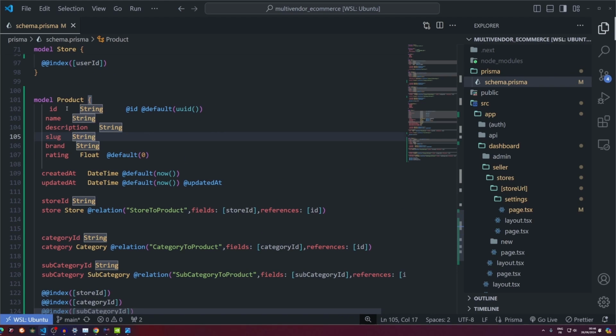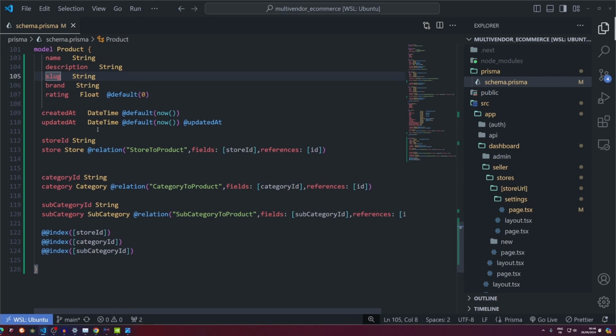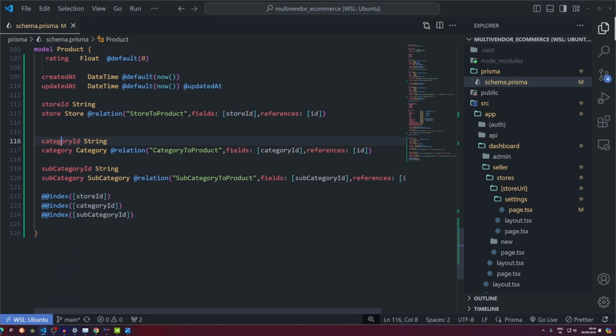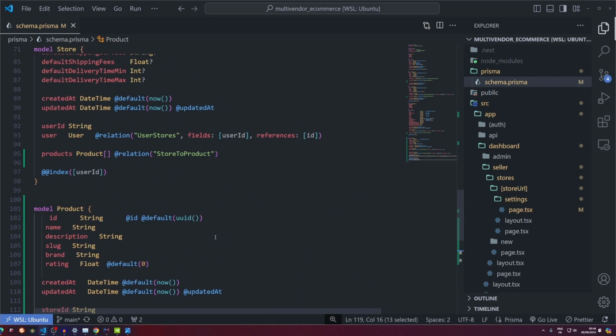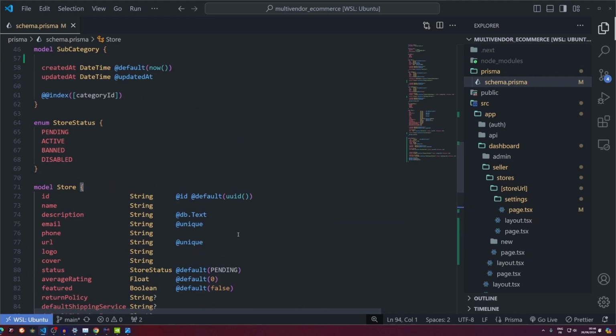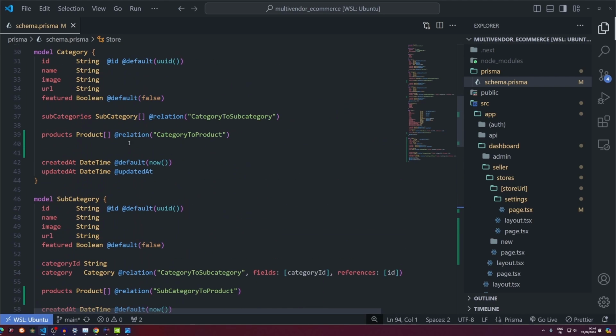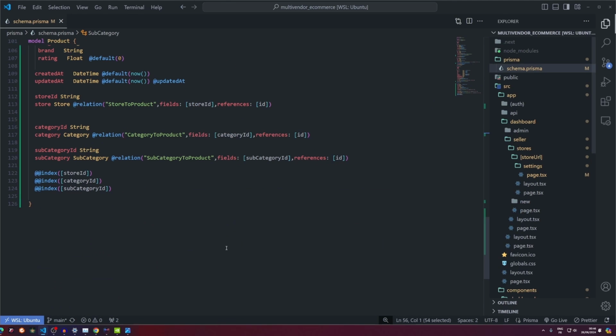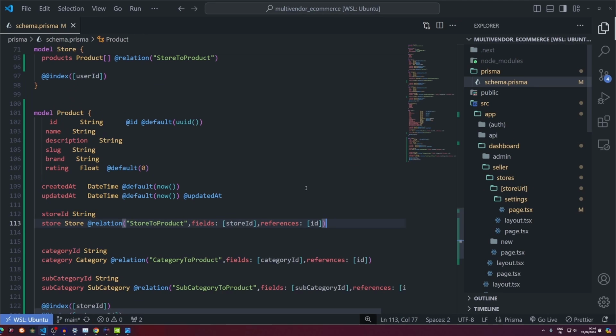Okay, so we have done it. We have created the ID, the name, we have description, slug, brand, rating, created and updated. We have added the relation. So every single product will exist in a certain store, and it's also going to have a certain category, and exist in a certain subcategory. That's cool. And we have created all the other relations. So each store is going to have many products, and each category that we have is going to have those products, and also the subcategory the same. Just make sure you added the name of the relationships right, so we don't have any issues later.